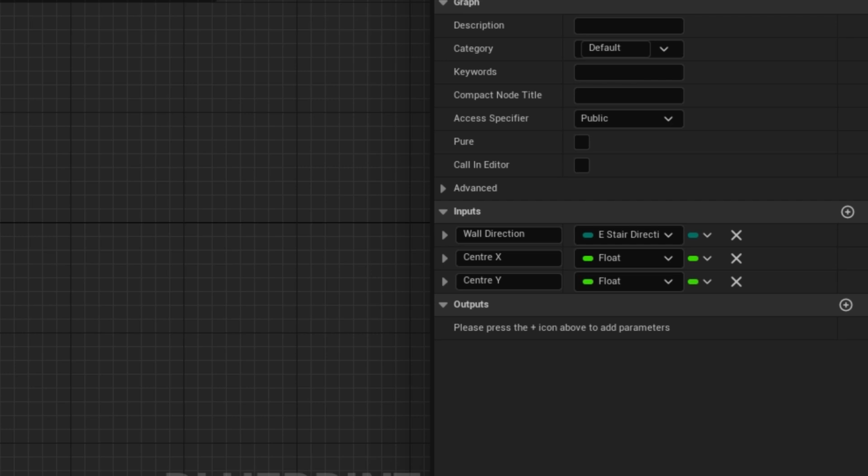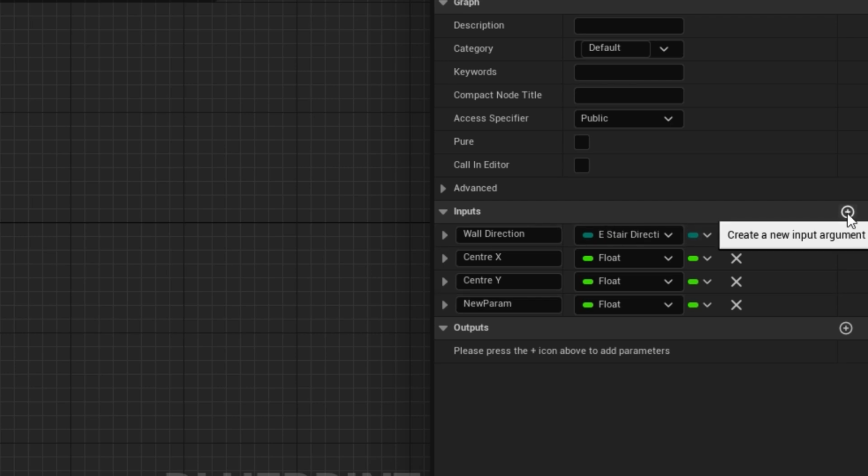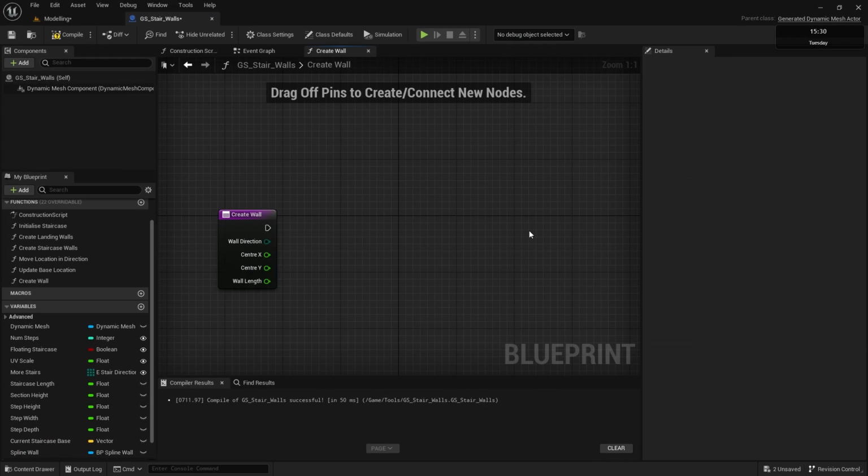And the final thing we need to do is take in the length of the wall. So the staircases will have a wall length that's the same length as the staircase. The landing will have the length of the step width for the generated walls. So we need to have that as a parameter as well. So our final input is going to be wall length, and that is also a float.